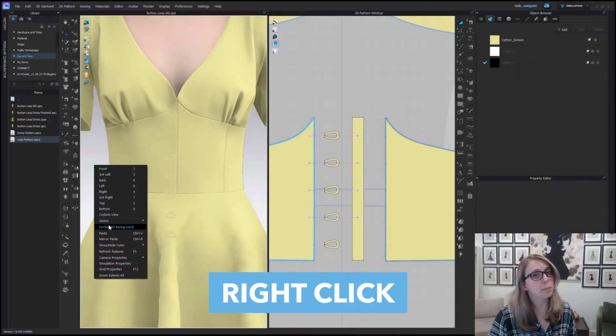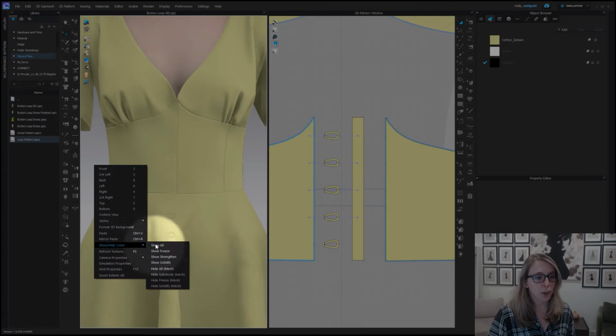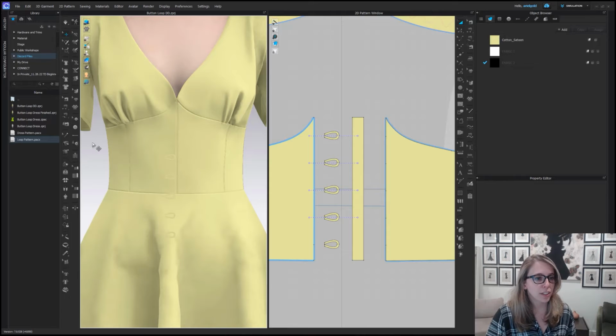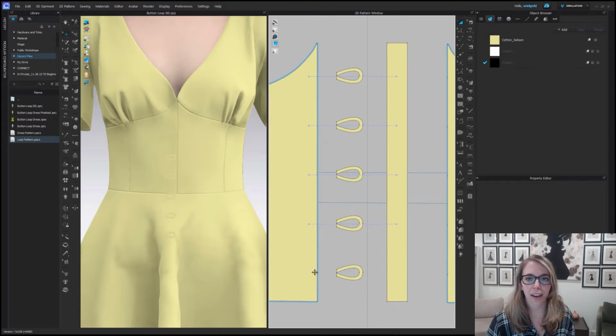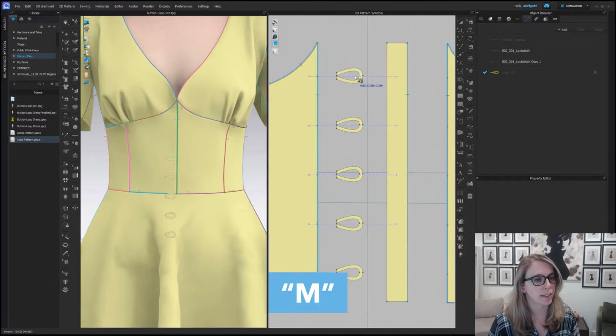If you right click in the gray space of your 3D window, you'll notice that if you come down to show hide color, you can choose to hide the color freeze, blue, strengthen, which is going to be that orangey color, or solidify, which is gray. So I like to actually hide them all right off the bat, but you can also always turn that off as well. All right, now that I have my loops all ready to go, I'm ready to sew them, and I'm going to use my free sewing tool, shortcut is M.